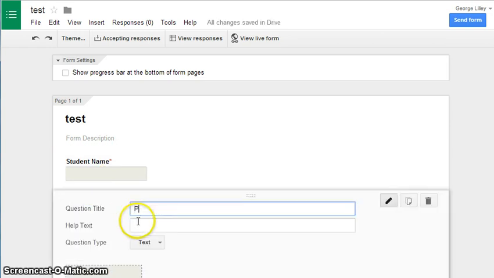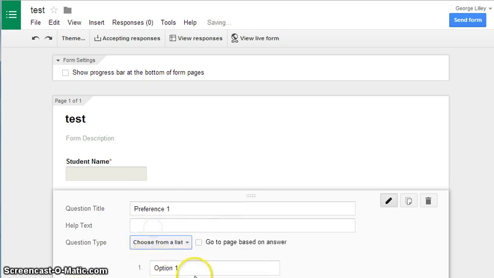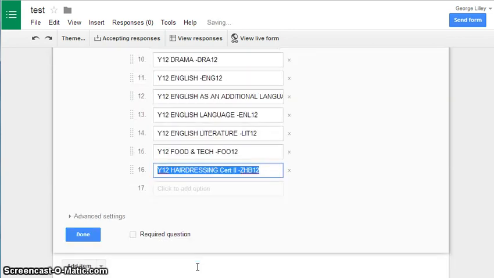This time I want to get some of the preferences, so we'll call it preference number 1. I can add some help text. This time the sort of question will be choose from a list. The first option, I'm going to cut and paste over the top my subject codes and names from the spreadsheet. The Google form formats that nicely for me. I want that to be a required question.